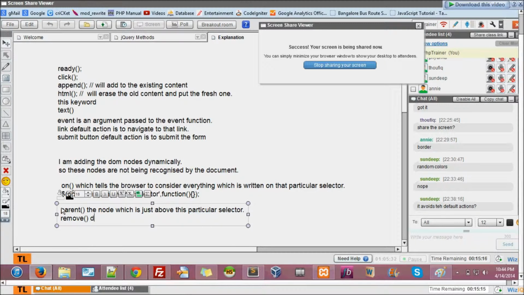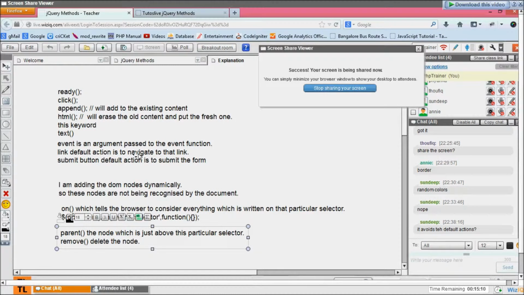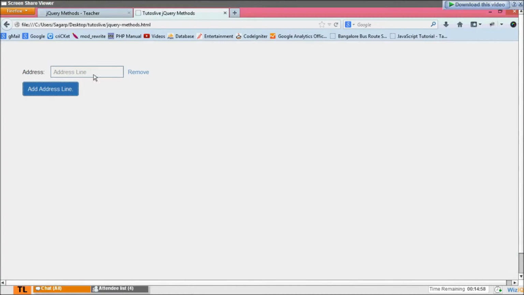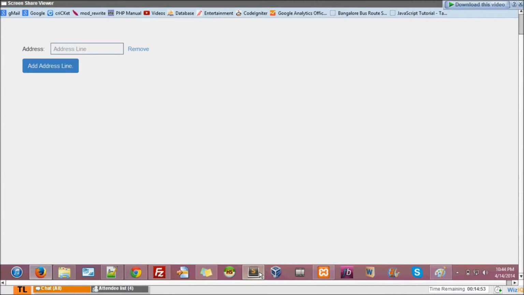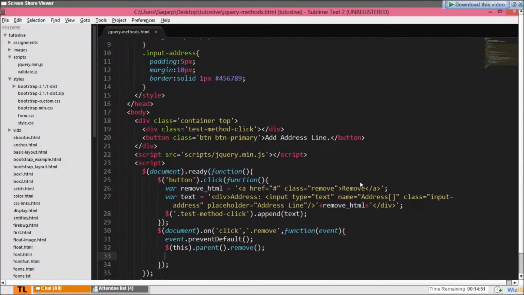Let me do this small experiment. Whenever somebody clicks on remove, let it go to www.tutoslive.com. I'll comment this event.preventDefault, and let's see. I'll refresh this. I'll add lines here. And I click. Just watch this. Is the screen share on? Okay. Watch this. I'll say remove. Where does it go? It takes me to tutoslive.com, because the href is written like such.